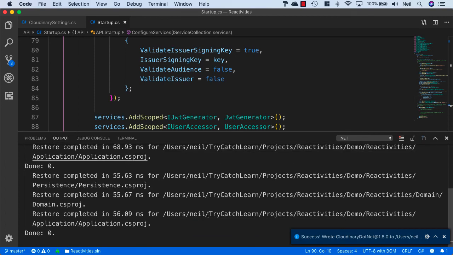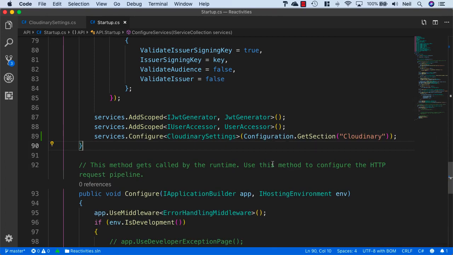Now what we're going to do is separate the ability to upload and delete photos to and from Cloudinary from our application logic. So we're going to use this in our infrastructure project. And just like our JWT generator and our user accessor, we're going to need to create an interface and a class to do this. And we'll take a look at that next.